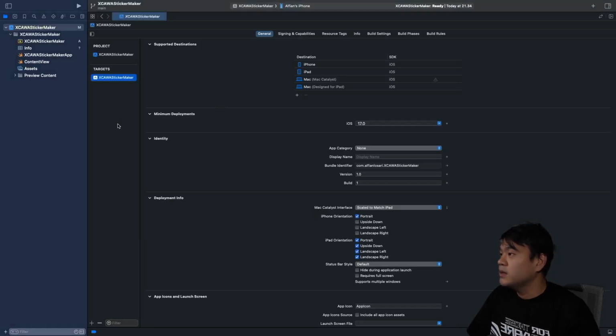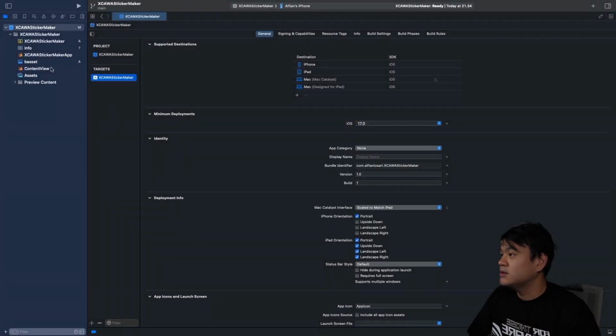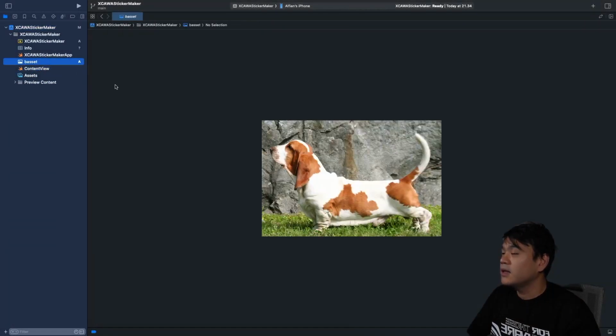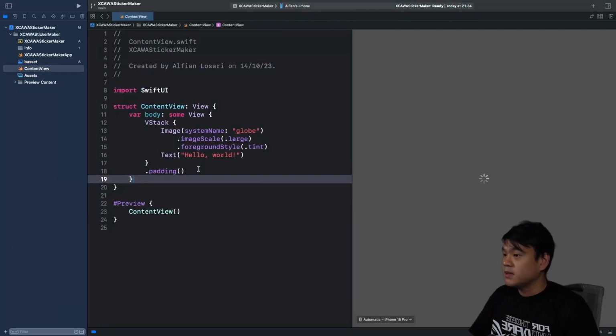And before we begin, I just want to add one sample image to help us preview the image container view that we are going to create next. So I'm going to add this basset.jpg. You can add any image that you want to help us preview when we create the view. Okay, let's make this bigger.